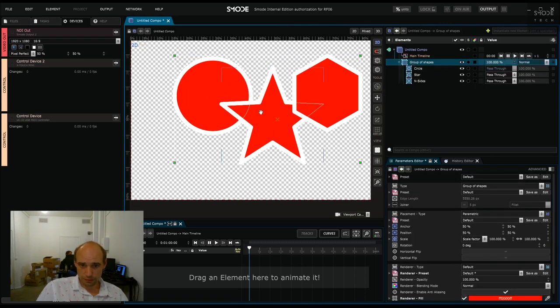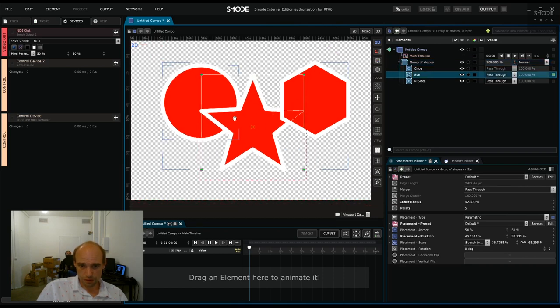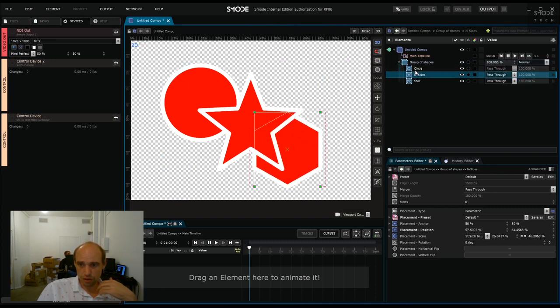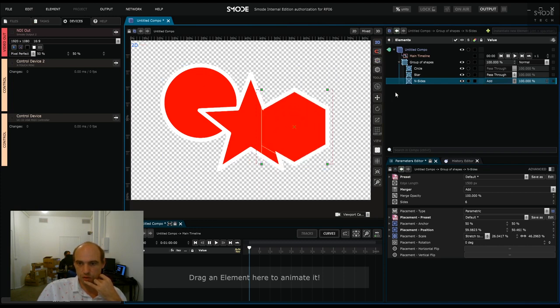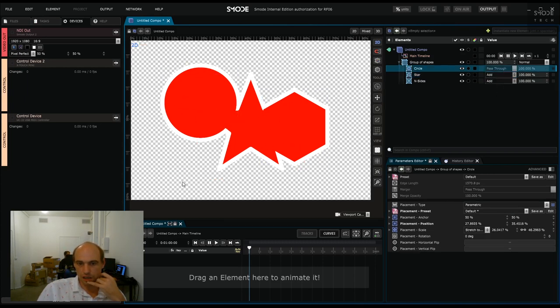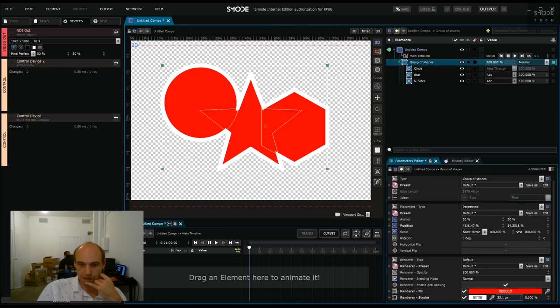Now you can see we have a group made of those three shapes. For the moment, they are in the mode called pass-through, which means these are three independent shapes, and the rendering order, as usual, is from top to bottom in this mode. But you have some other possible operators. For example, let's put the inside shape into the add mode, and as you can see, it merges the two shapes into a single one. We can also merge the star with the circle to obtain this single large shape. I can still configure everything in real time, because as you know, everything in Smode is in real time. That's a simple example of how to combine shapes.